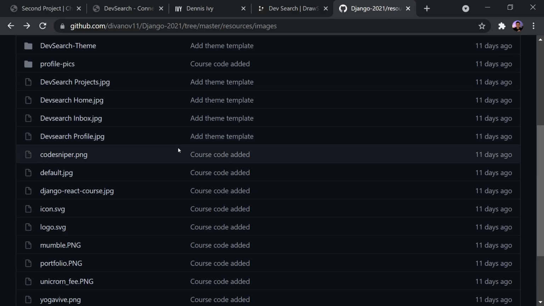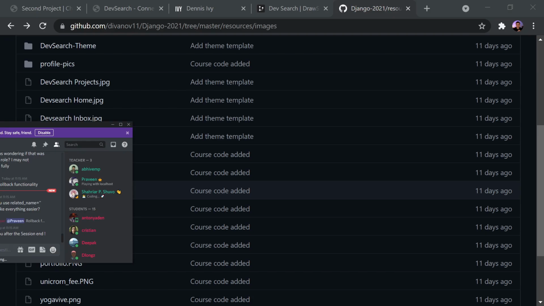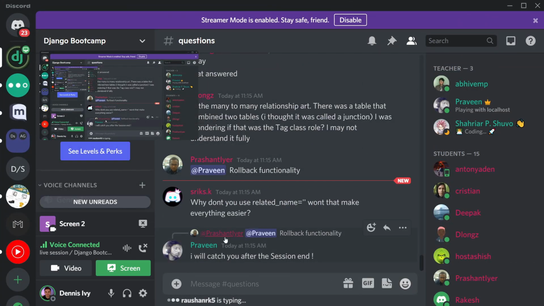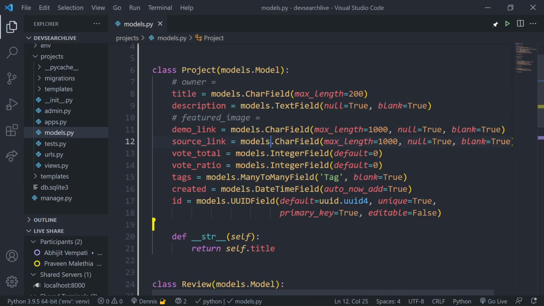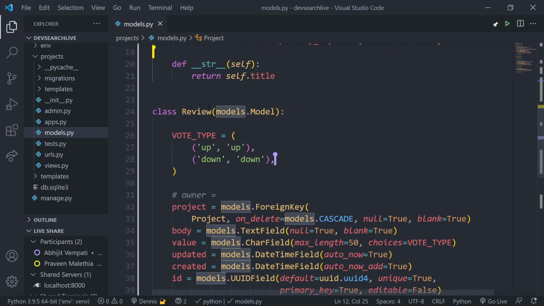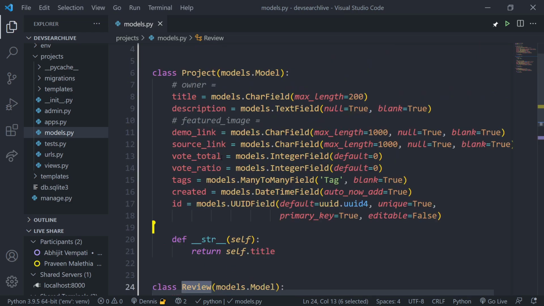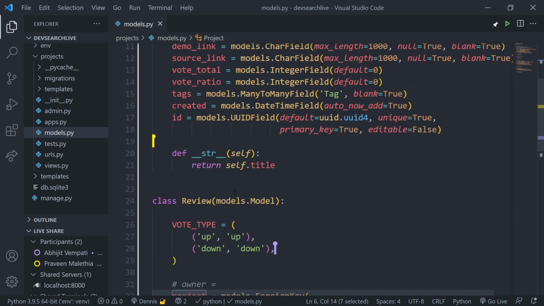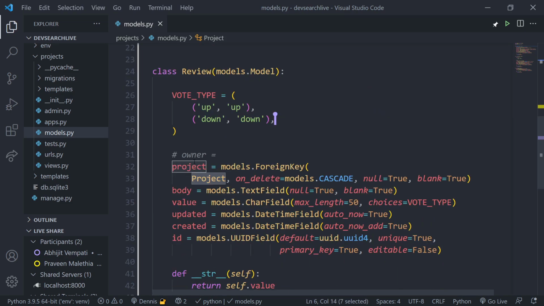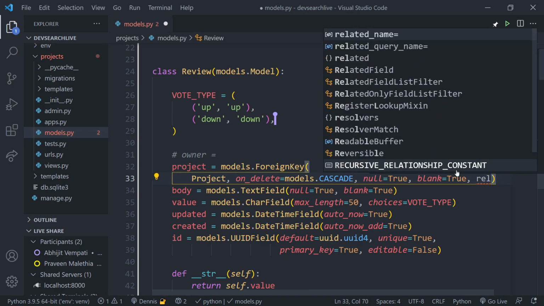There is one more question, like the related name option in the foreign key or in the many-to-many field. Yeah, so that's one way to do that. So the question is, why don't you use related name? Won't that make that easier? No, it's just another option. So what the question is referring to here is what we could do. I think you're referring to the relationship between review and a project. So we can set something here where in the parent, I believe it was right here. Correct me if I'm wrong, Praveen.